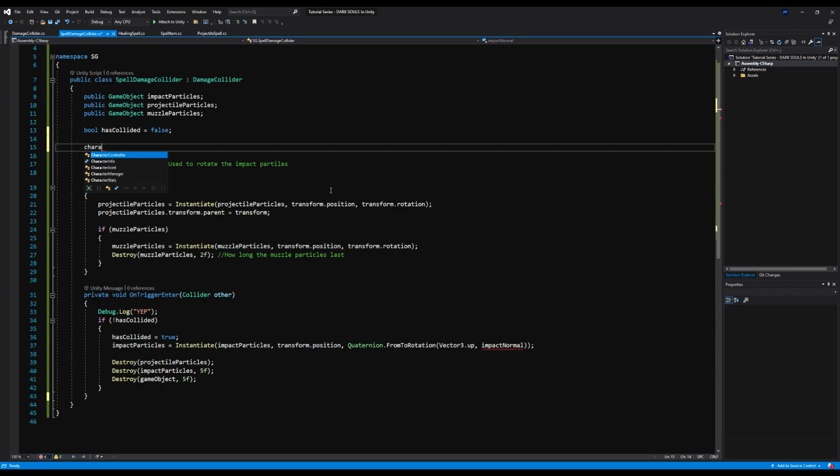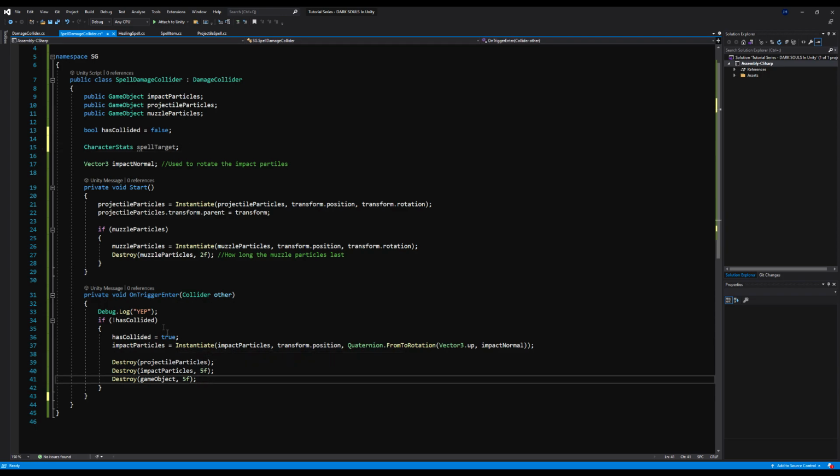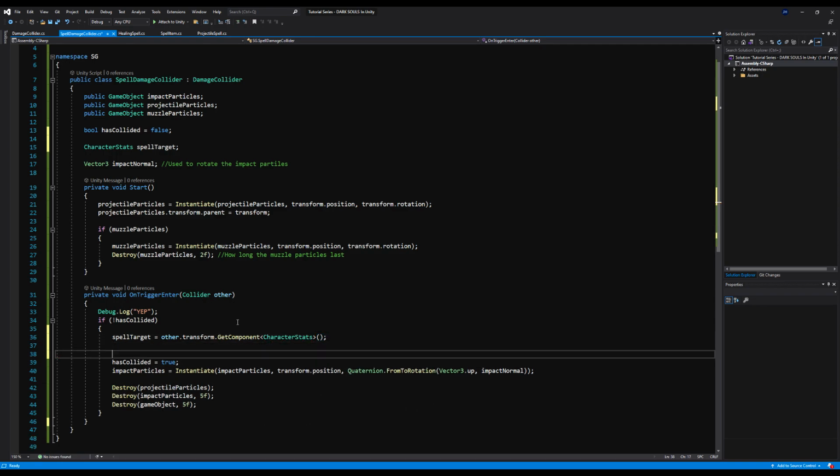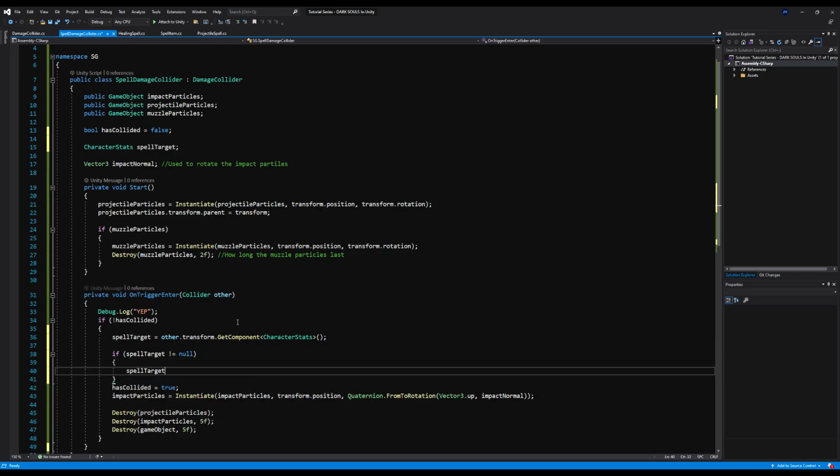Alright, next, we gotta find a way to do some damage, so let's go up here and we're going to add a CharacterStats. And then we're going to call that CharacterStats variable our spellTarget. So this is going to be what our spell hits. And then down here on the OnTriggerEnter, after we have collided, we're just going to say spellTarget is equal to other.transform.GetComponent<CharacterStats>. And then we're going to say if spellTarget does not equal null, we're going to say spellTarget.